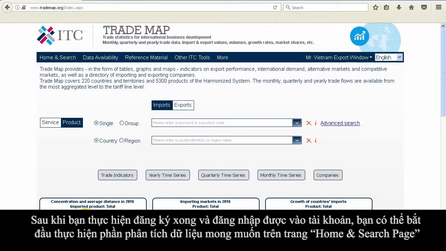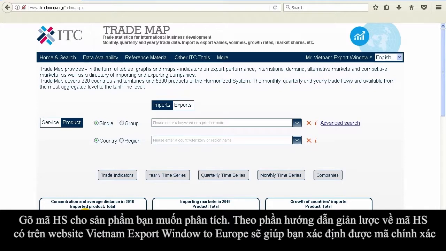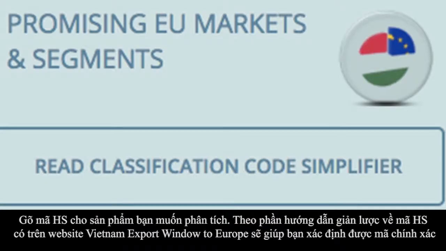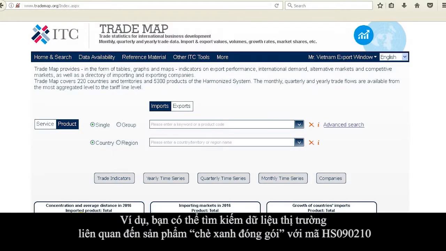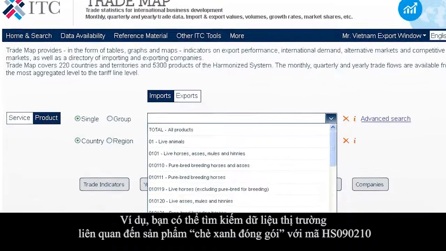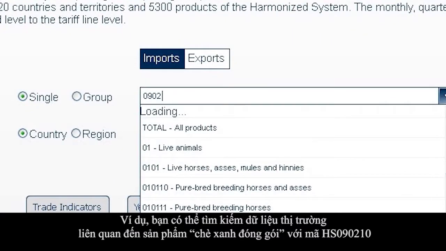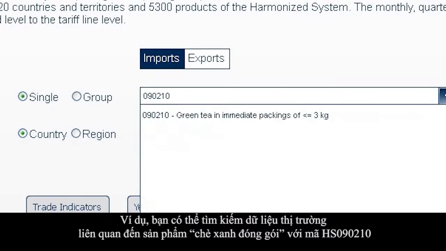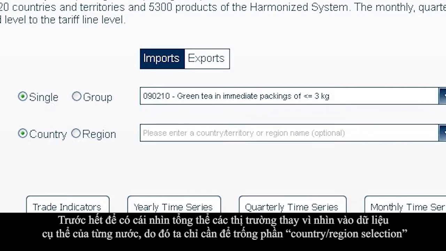Once your registration is complete and you have logged in successfully, you can proceed with selecting the data that you wish to analyze on the Home and Search page. Enter the HS code for the product you would like to analyze. The HS Code Simplifier Guide will help you identify the correct code. We can scan markets for packaged green tea, for example, using code number 090210.